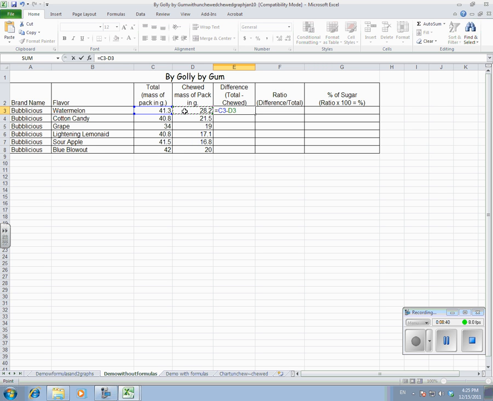All right? So now I have my formula, the total minus the chewed. And when I hit enter, make sure you don't click anywhere else or it will ruin your formula. I click enter, and it gives me my answer. Now watch what happens when I click into cell E3 and you look up at the formula bar. You don't see the specific number, but you see the formula that was used.